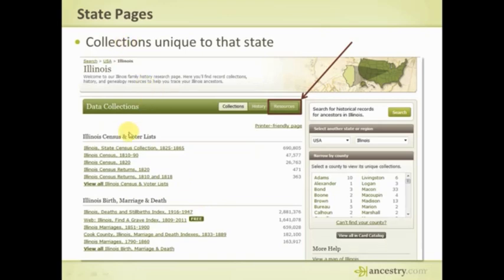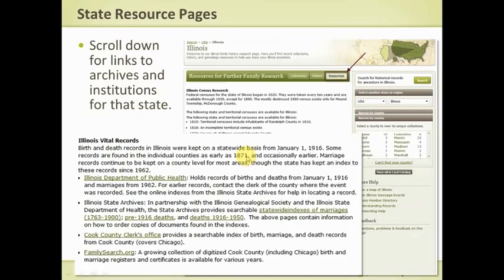So clicking through, the first thing you're going to see is our data collections, as I mentioned. This is kind of an overview of the things that we have available. But we also have this resources tab here up in the corner. And when you click through to that, you're going to find a page that talks about the different types of things that are pertinent to that state. For example, this is the Illinois page, and you can see here we actually have a timeline of different censuses that are available for Illinois. And as far as vital records, it tells us when they began being kept on a statewide basis, that you may find some earlier on the county level.